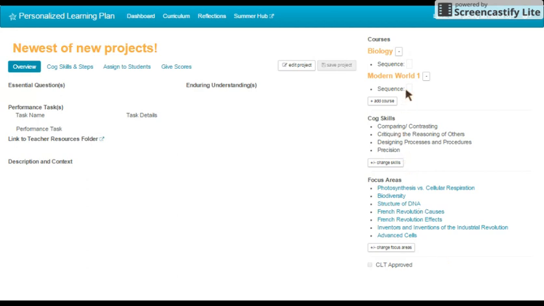Now, perhaps I know what the sequence is. Perhaps this is a second project in the year for Modern World 1, and it happens to be the third one for biology. Just go ahead and write that in. Again, this is the order that the project is done. So I'm going to go ahead and follow a UBD, Understanding by Design process, where I would start with my enduring understandings and essential questions.